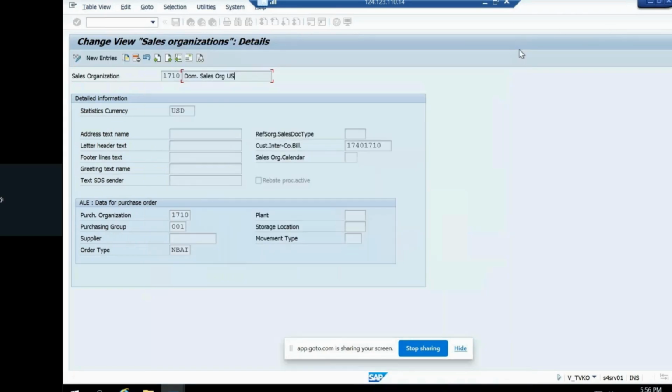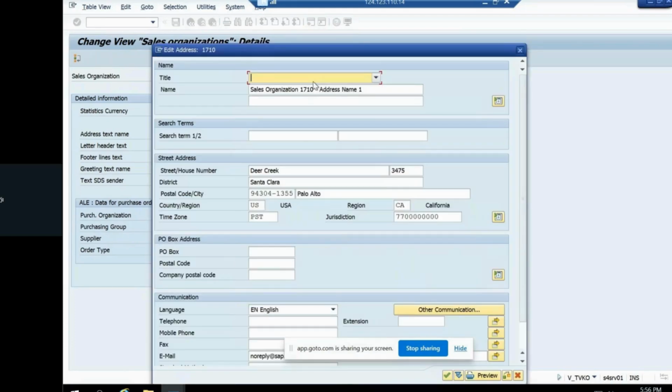One second. What was that? Jurisdiction, something was there, right? Yes, jurisdiction. This is related to tax in the US. In the US or nearby countries like Canada and Mexico, they have a policy of tax jurisdiction.